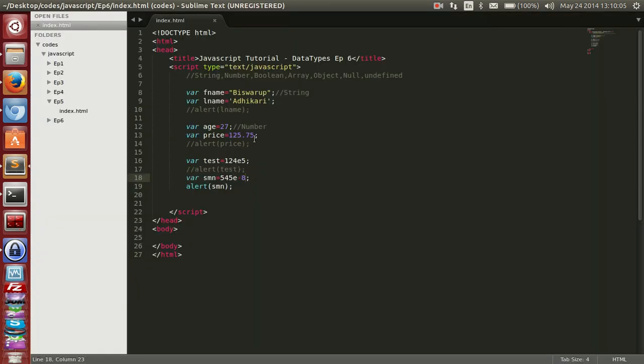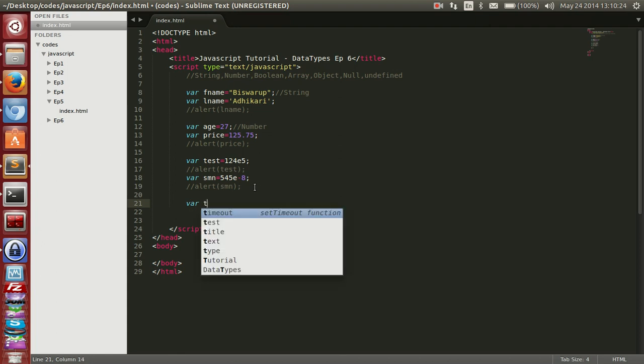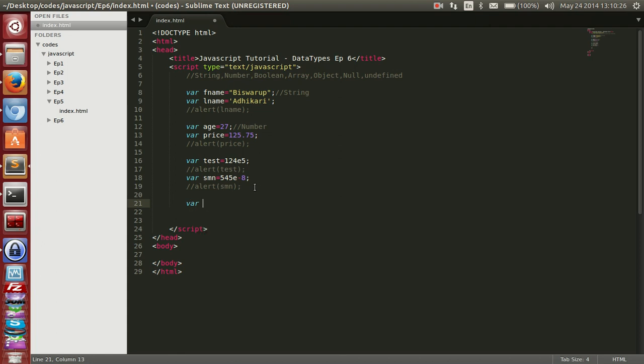Next thing is the boolean. Boolean is used for decisions, like whether the value is true or false. So let's say var test result equal to true. In boolean the value can be either true or false. So let's alert this result.